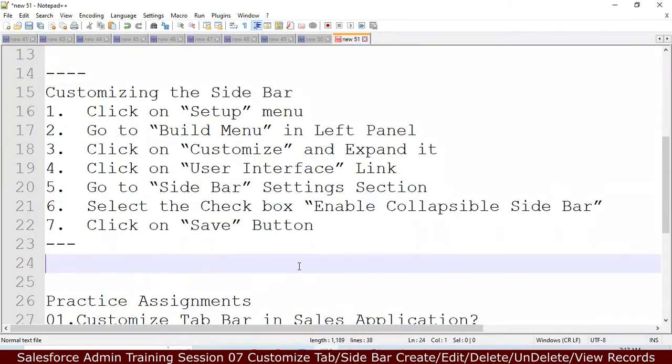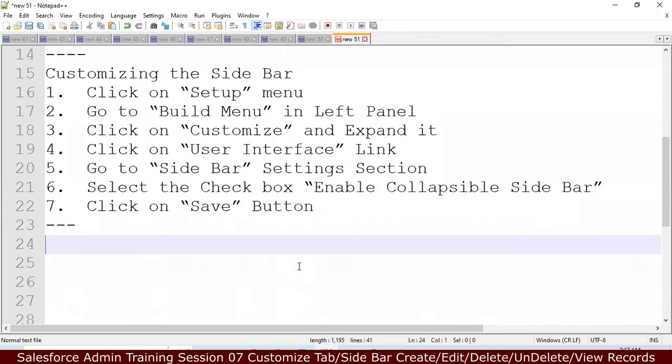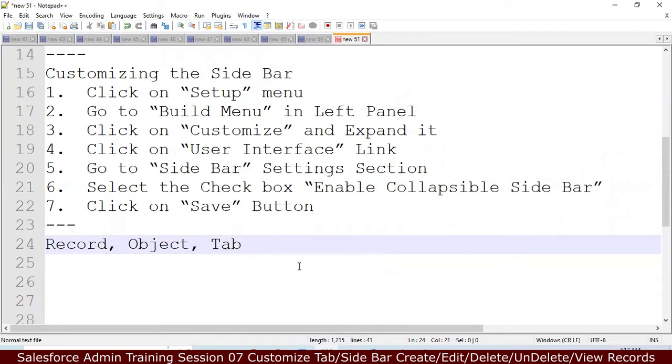Then here we need to understand record, object, tab. We will understand these 3 terms.